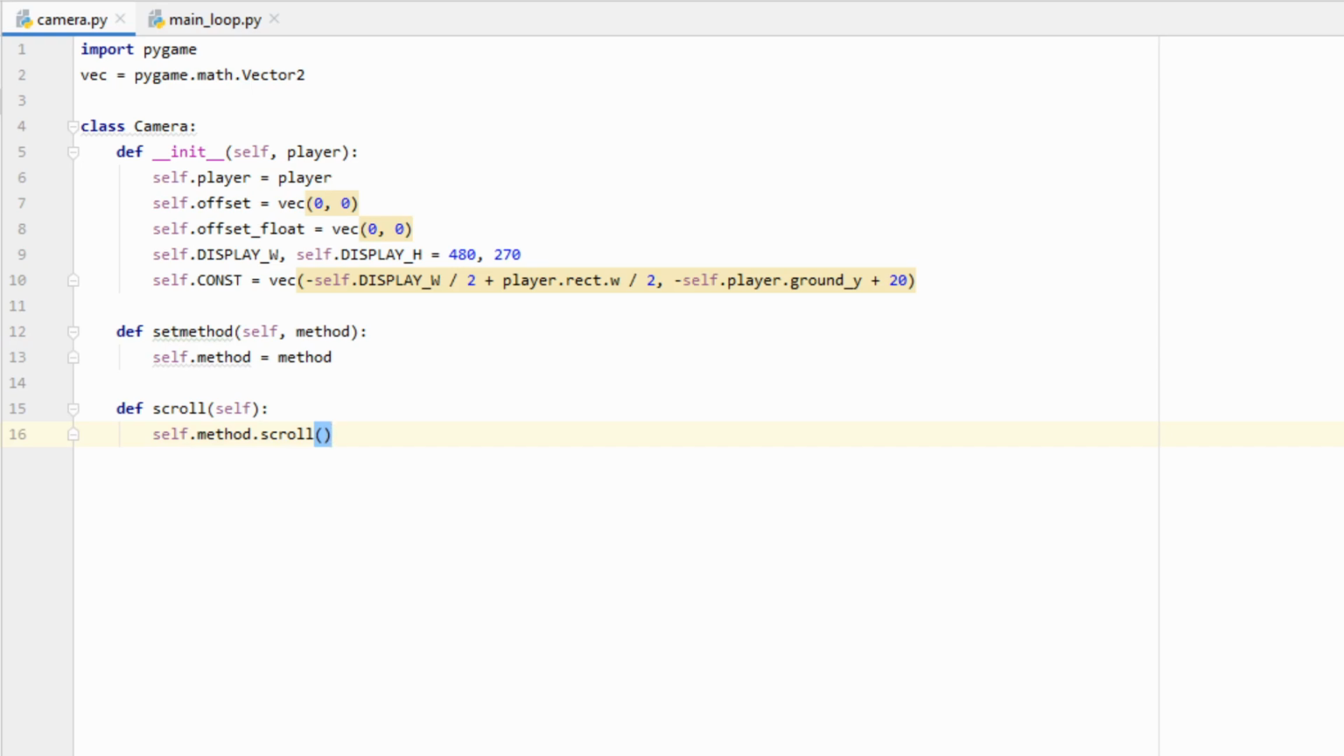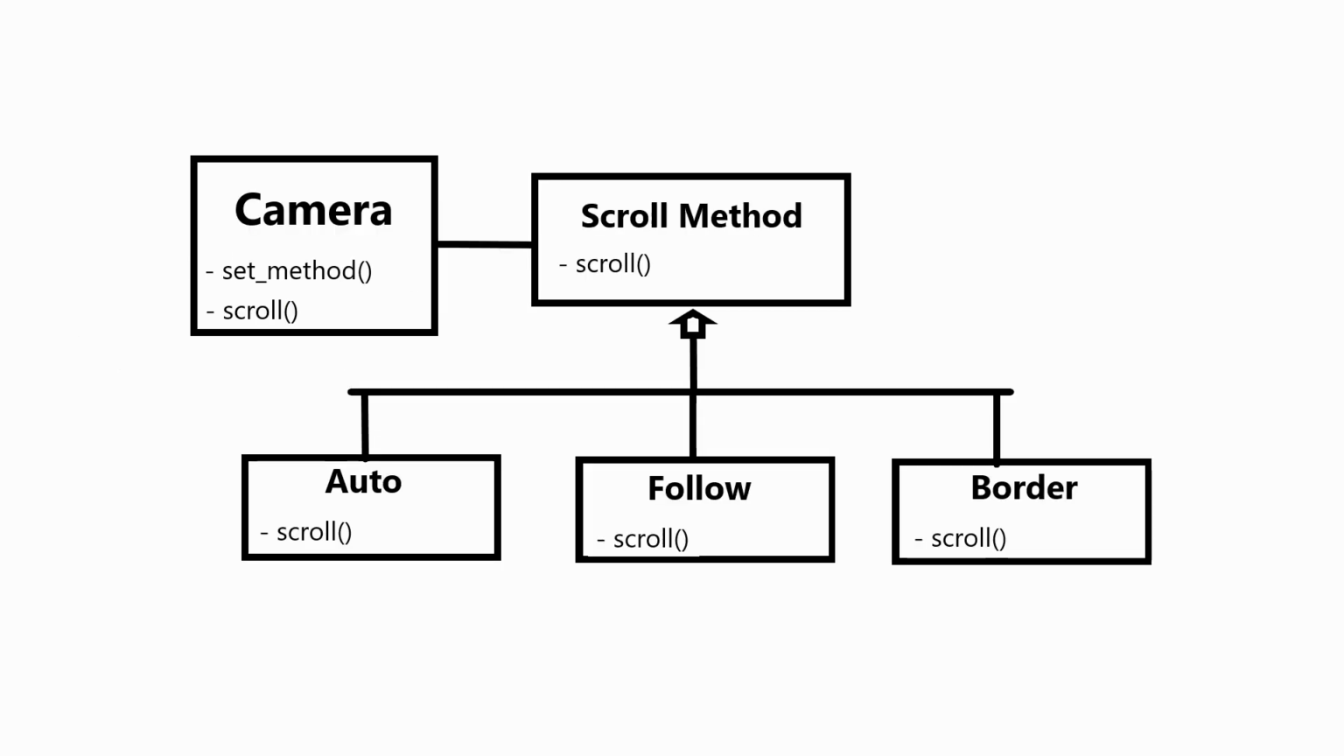Let's go ahead and take a look at a diagram to see how exactly we're going to use these. Earlier I had mentioned that there's actually different ways we can handle the camera. Which method to use might depend on the context of your game. So on one level, you might want to follow the player, while on another level, maybe the screen can move on its own and it's up to the player to keep up. So our camera needs to be able to switch between these three methods so it can go into each of them and call the appropriate scroll function.